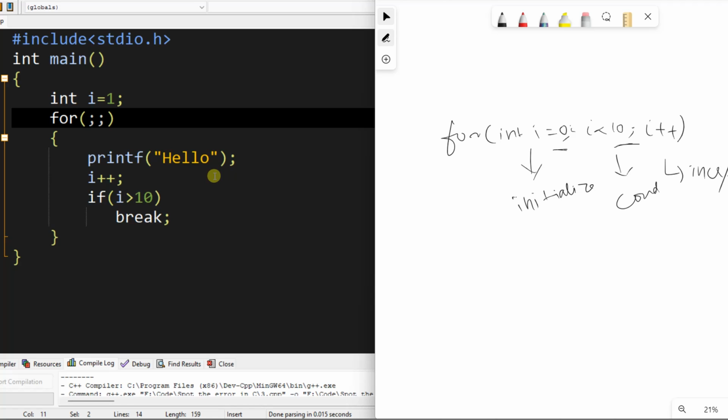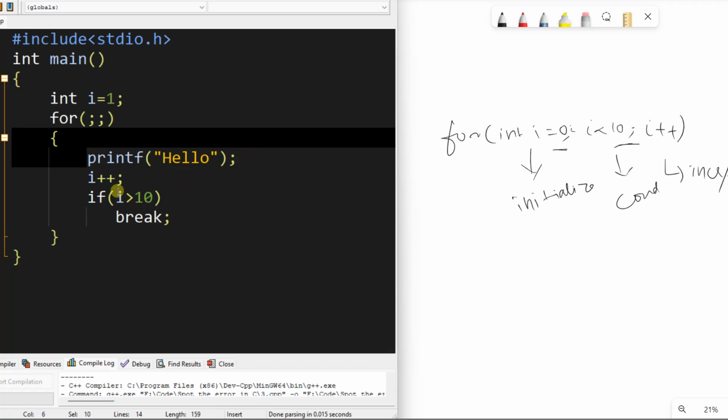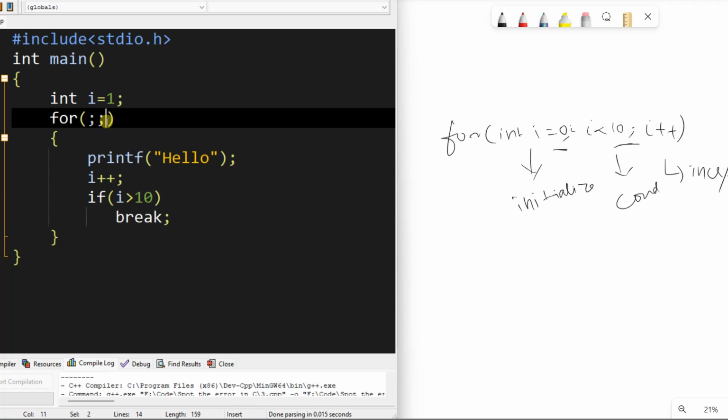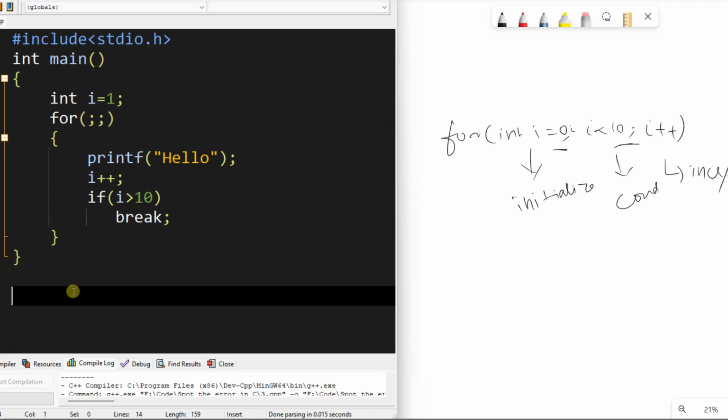So obviously we see that as the error, because other than that there are no errors which we can find. i is initialized as 1. We are printing hello here, and we are doing i++, and inside that if i is greater than 10, we are breaking the for loop. So this is the main thing which we see as the error, but it is not an error. There is no error in this program.